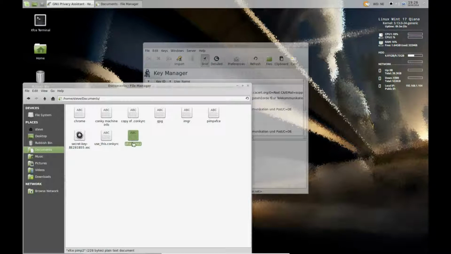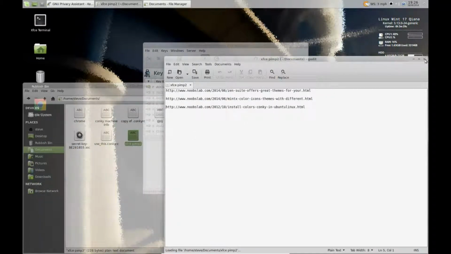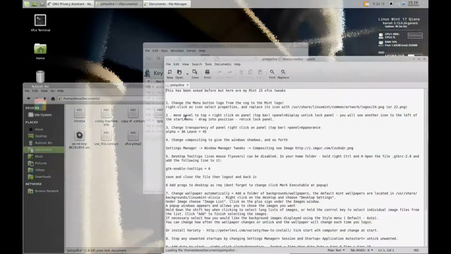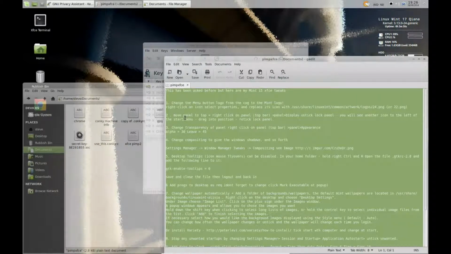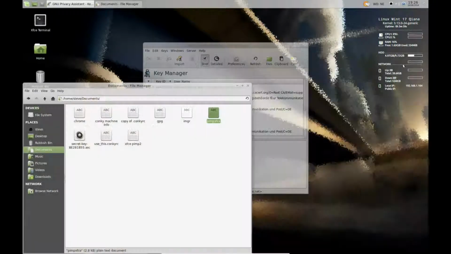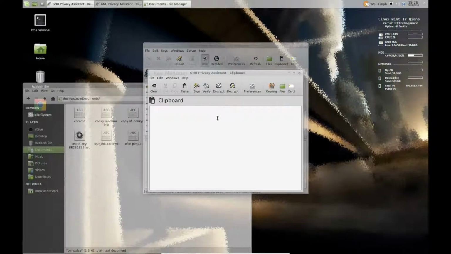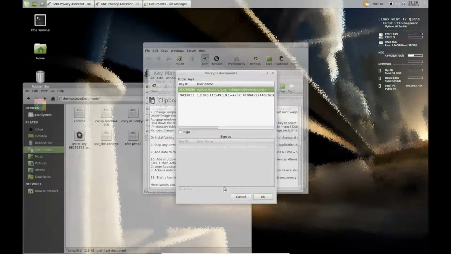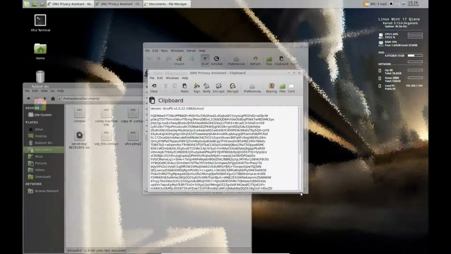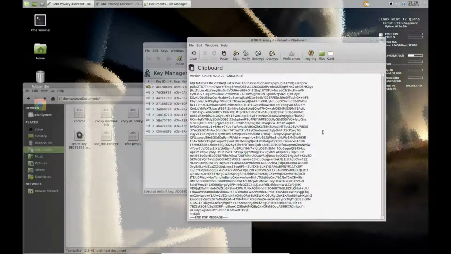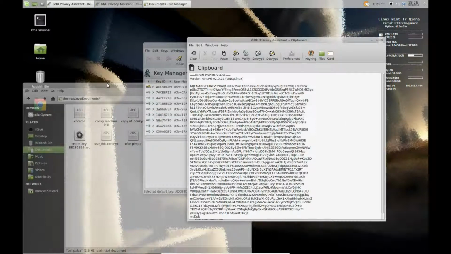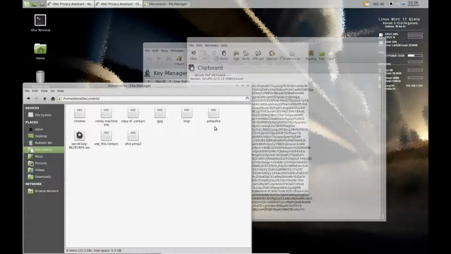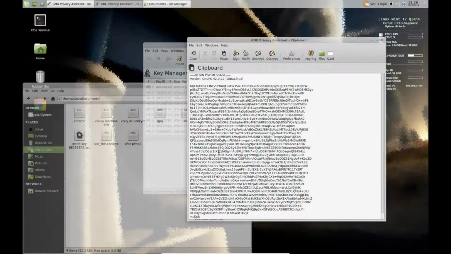So if we go to documents and we have a look at a file, no, we won't bother with that one. Let's have a look at pimp Xfce. Right, so we're just going to copy the text out of there, and we go to clipboard, paste that in, and then encrypt. It asks us which key to encrypt with, and there's the encrypted text. Now you can paste that into your email, or you can paste it into a new file. That's the PGP encrypted text of pimp Xfce.